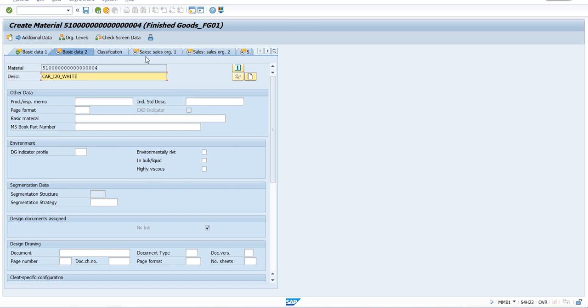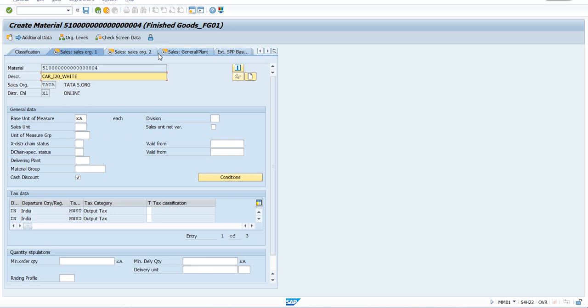Then you can go for the sales. After this, the most important thing is to go to Sales Organization 1, where the main thing happens. Go to Sales Organization 1, and there you can see this view is mandatory. You can see where the sales organization and distribution channel are connected. This material is connected for these two setups. Now this material is created only for this organization and distribution channel. If you want to extend it, you can extend it to a different organization and distribution channel.